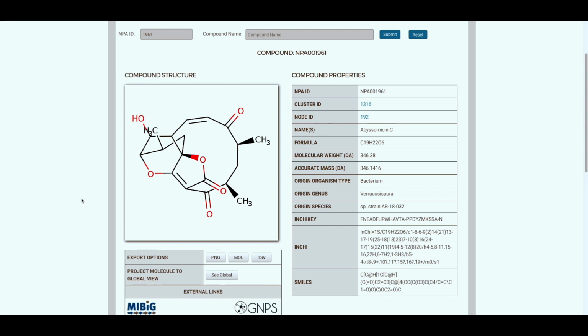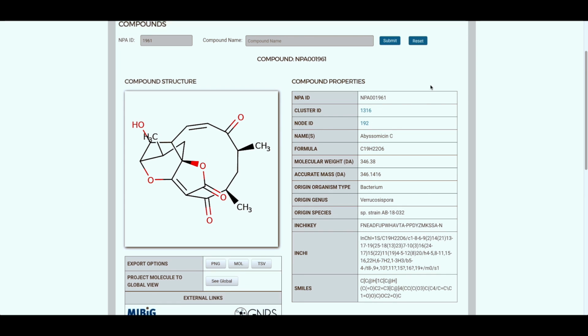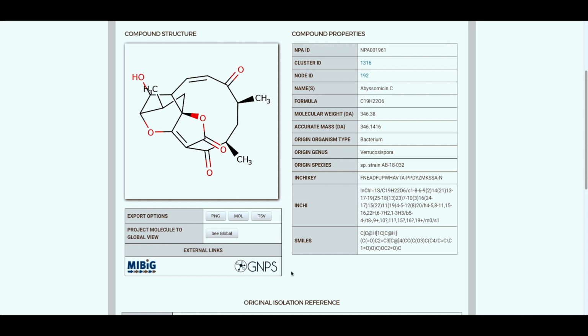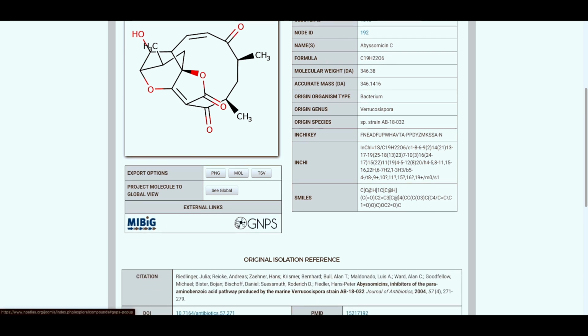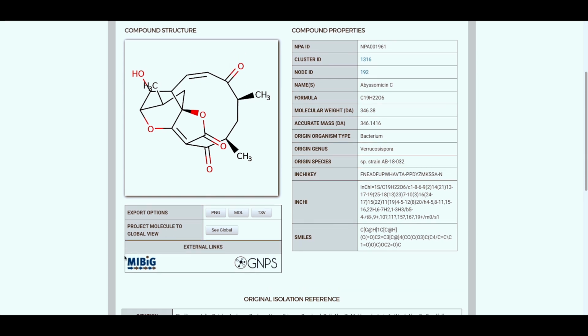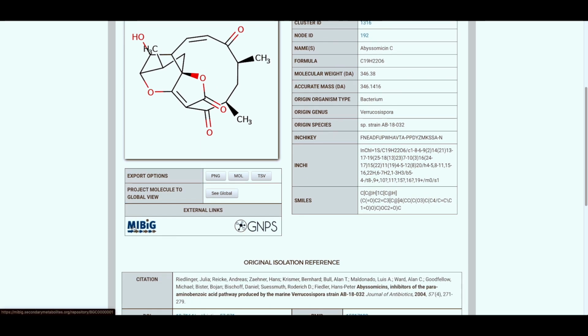As you can see on this page, there's the compound properties table, where there's information relating to the compound properties, including the molecular formula, weight, as well as the original source organism and molecular identifiers. From here, you can download an image of the file or a mol file. You can also see external links to platforms, which we link out to. In this particular example, we have link outs to both the MIBiG database and the GNPS platform.